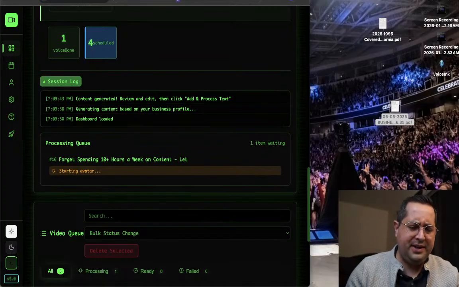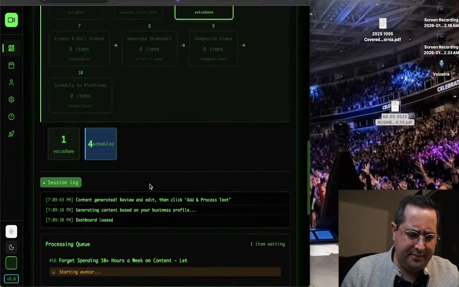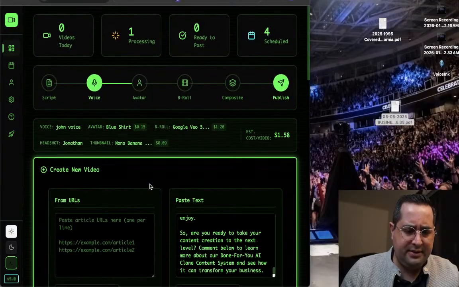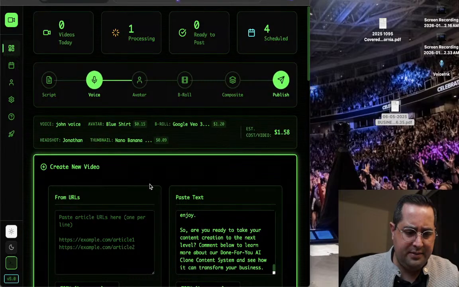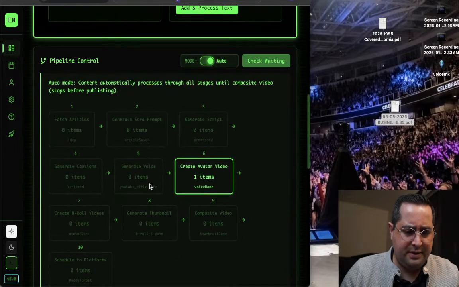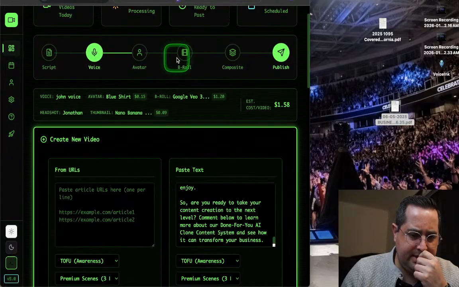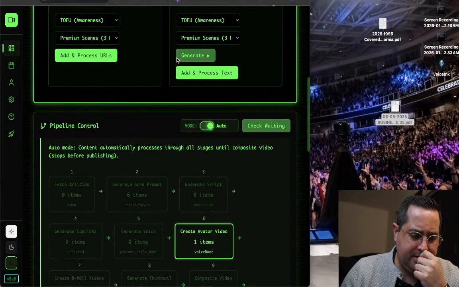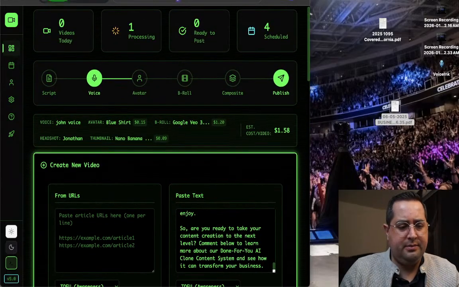And by the way, hold on too. Okay, cool. I see how it works: voice, avatar, B-roll. I guess you could hide the pipeline control and change it with that, and then you just have nodes. Do you need all those? Yeah, that does look much more streamlined.